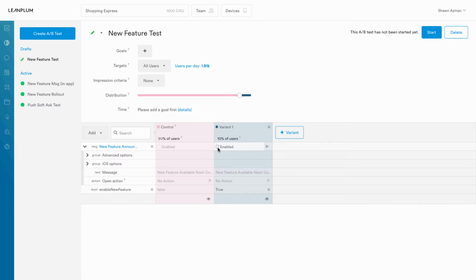Now, simply by enabling this message for the users receiving the feature, we can test the message alongside this new feature. This level of flexibility can save a lot of time and hassle, as you don't have to manage multiple services for your content and marketing needs. Leanplum handles all of these for you in one platform.